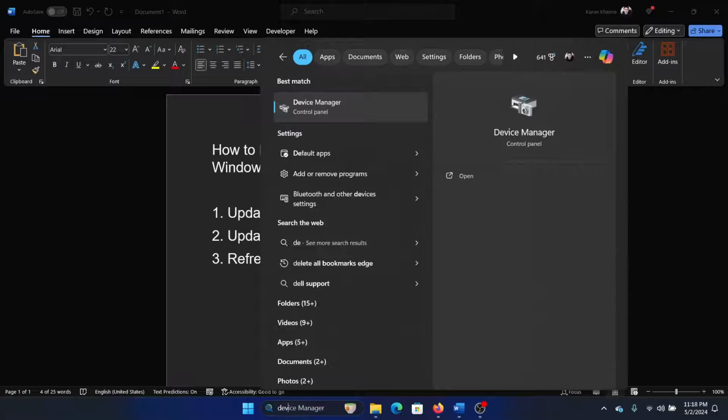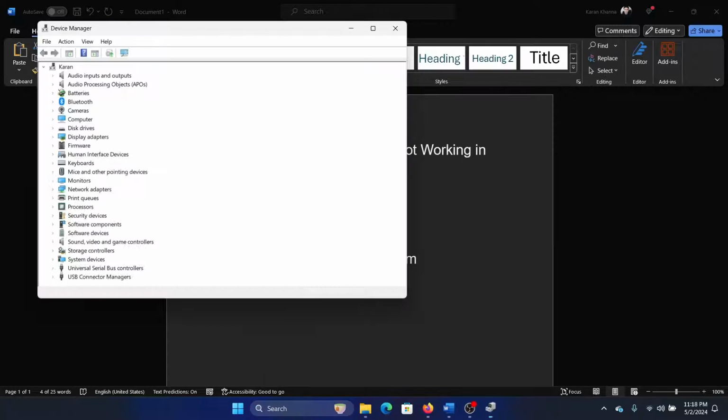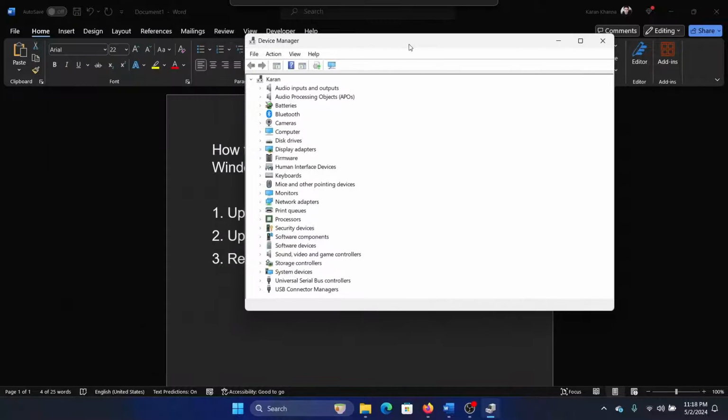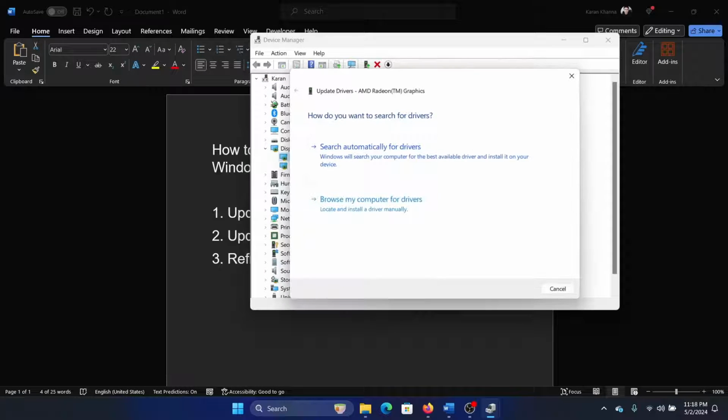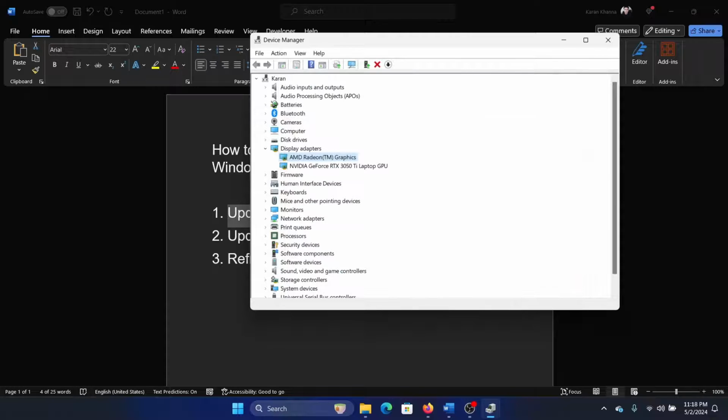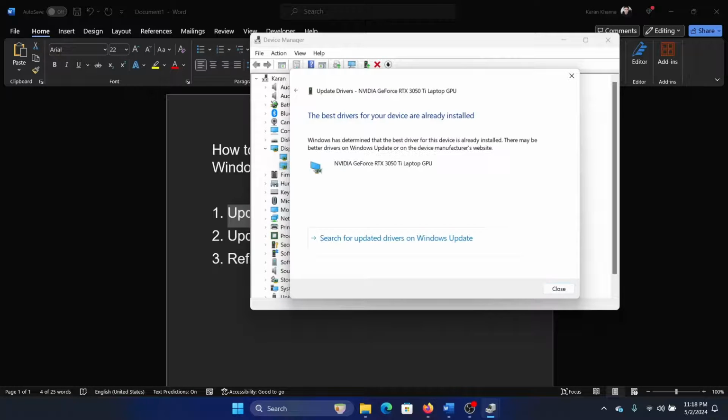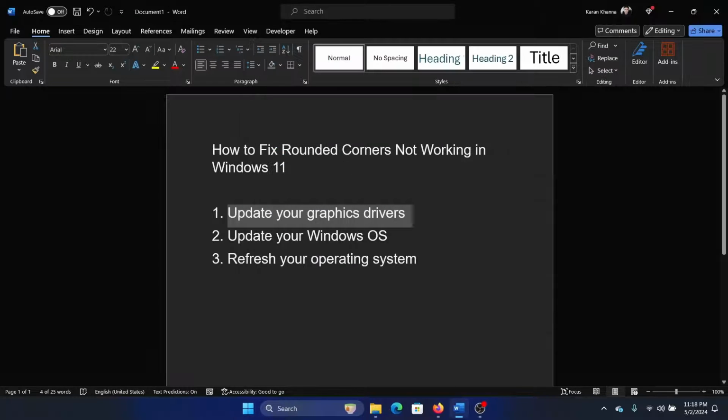The next solution is to update your graphics drivers. Search for Device Manager in the Windows search bar and open Device Manager. Now expand the list of display adapters. Right click on the first one and select display adapter and right click on the second one and update the drivers.